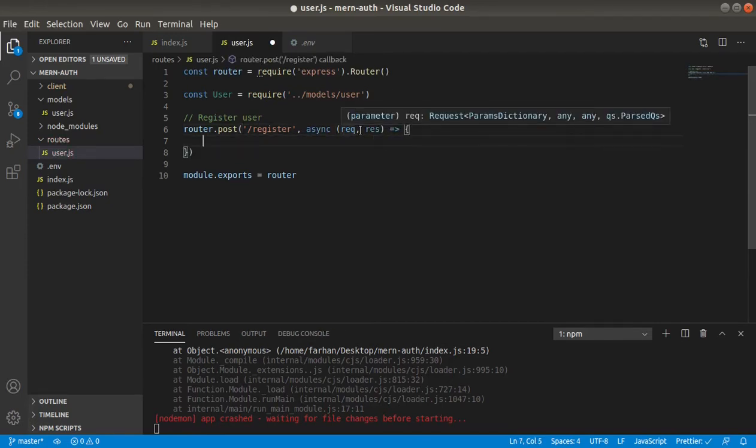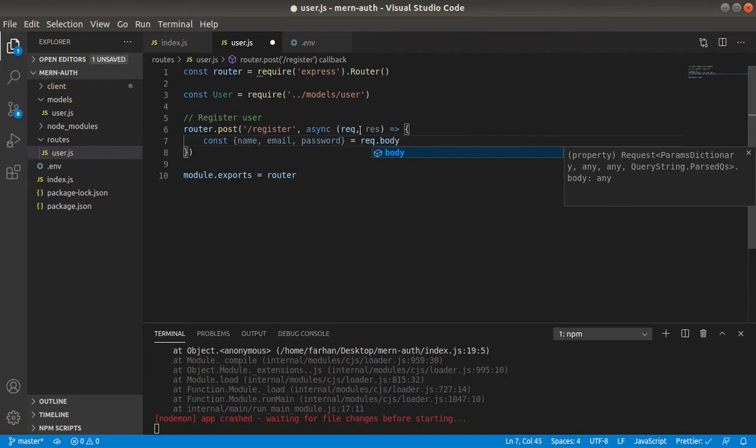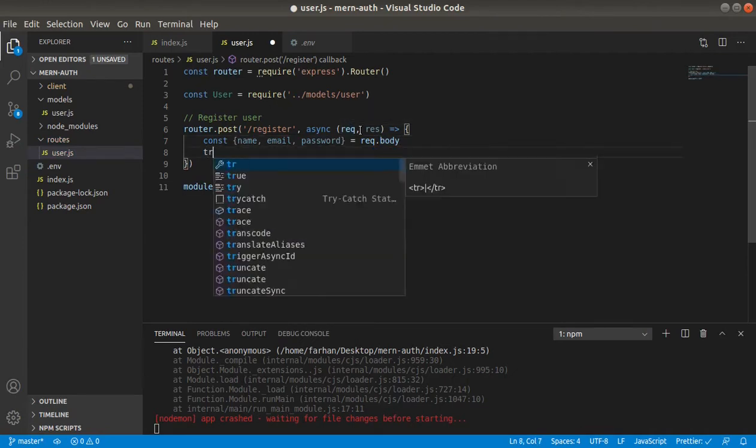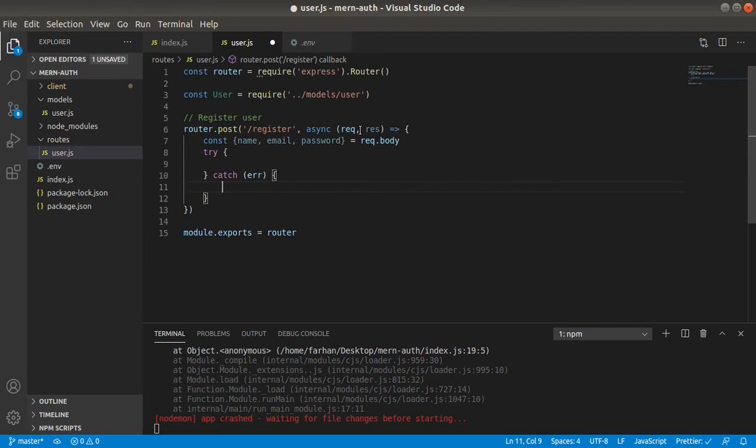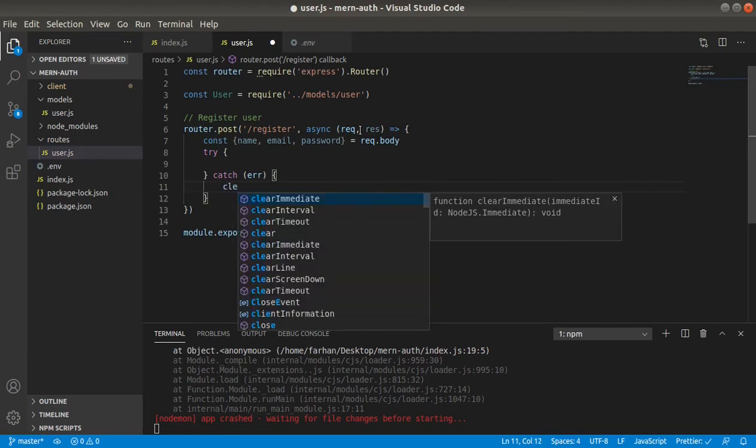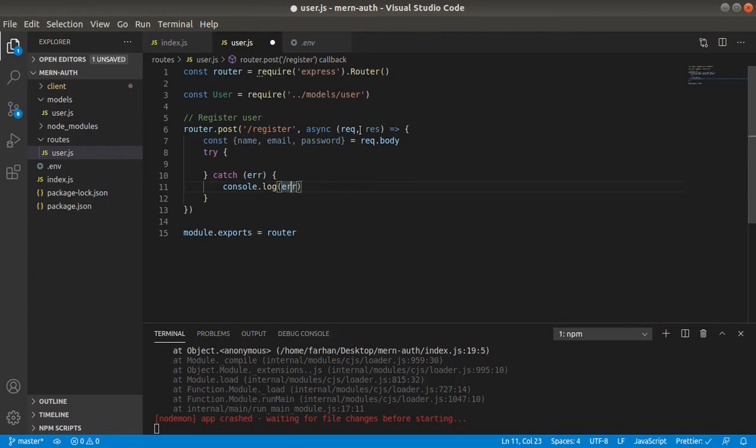First of all, let's destructure name, email and password from request.body. Now let's add try catch. So first of all, we will check for existing email in our database. If the email user entered is already registered, then we will not allow to register with that email again.